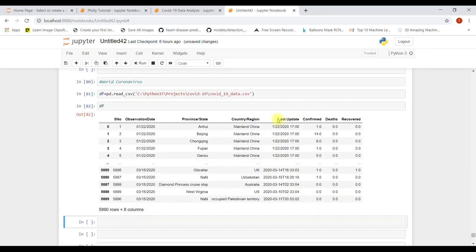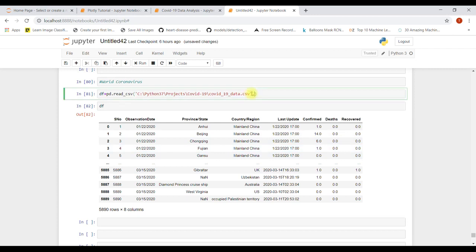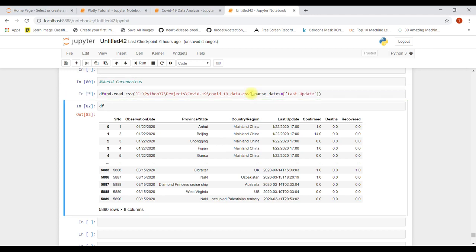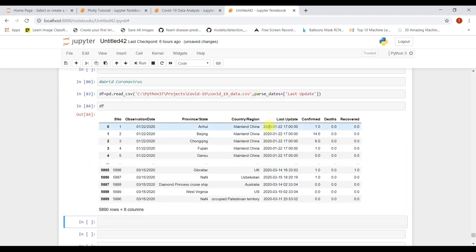Well, look at here, we cannot work with this format. We don't want to work with this format, so we are just going to parse the dates equal to last update. Now see, the date format has been changed.